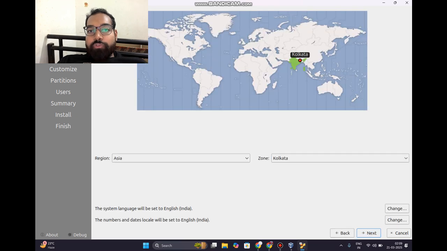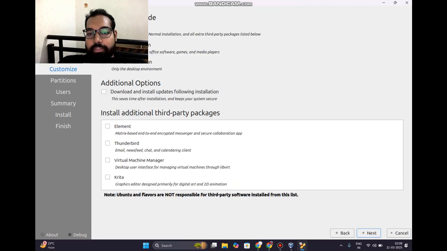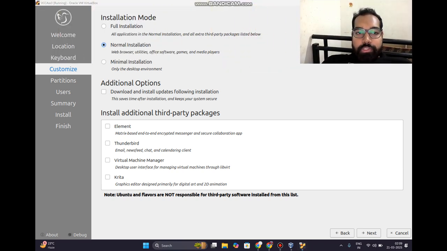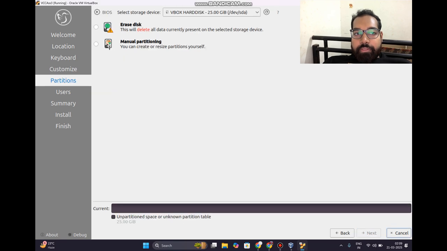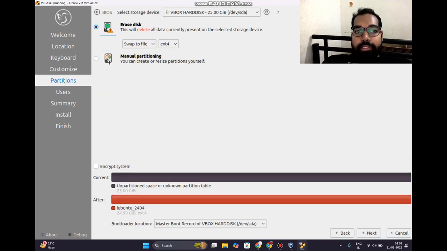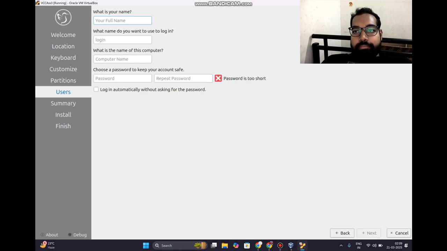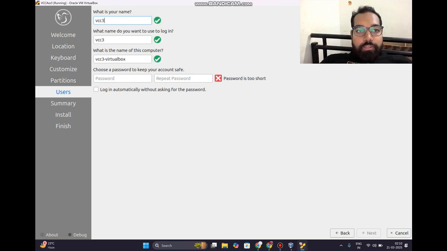This is quite straightforward. We'll just click on next, next, and what's it saying here? Normal installation, right? So next. Here you have to select erase disk and next. Login VCC3, password VCC3, and here VCC3, right? Next.